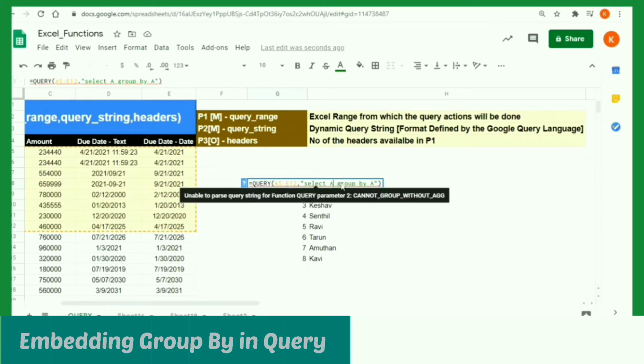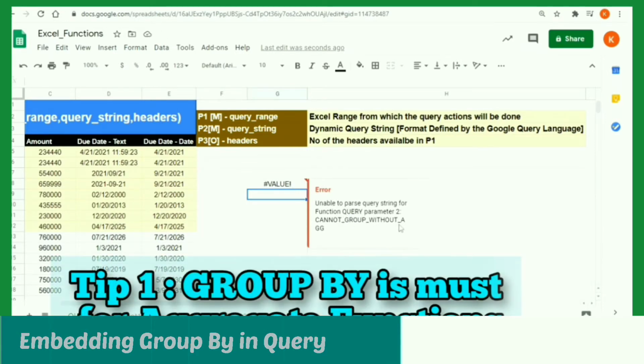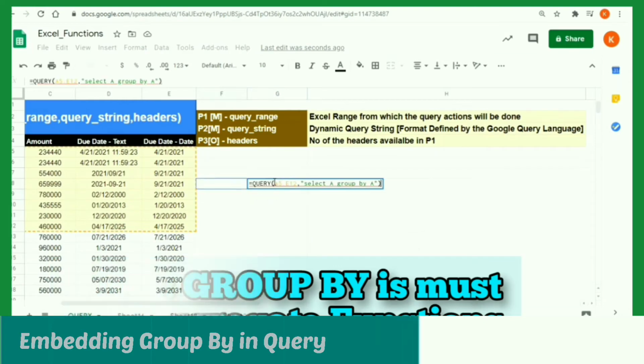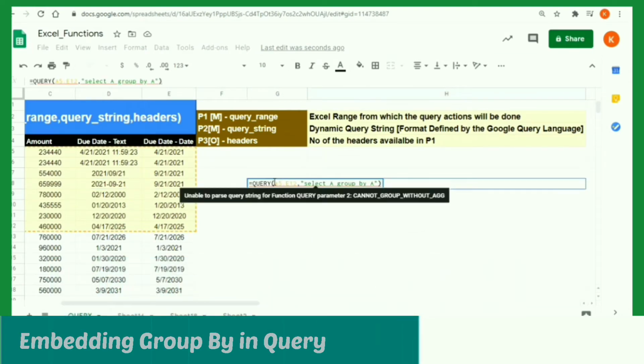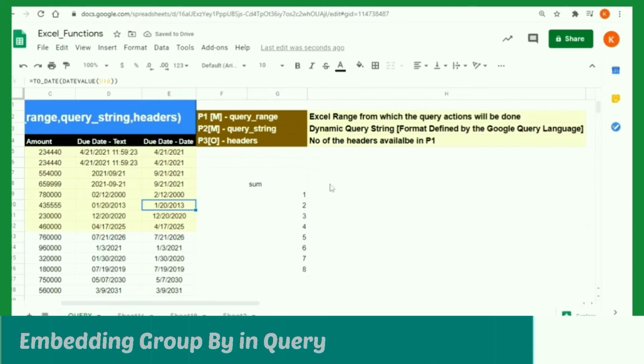If I hit enter, it throws an error because it says group by cannot be added if it is not an aggregate function. Here I have not specified any aggregate function. As I told earlier, the group by has to be done only against aggregate functions. What are the aggregate functions? Sum is an aggregate function, like max, min, and average, and we have many more. If I add sum, I'm just taking one of the aggregate functions, sum of the A column, and adding group by A, and if I hit enter, you can see the sum is happening against the column.